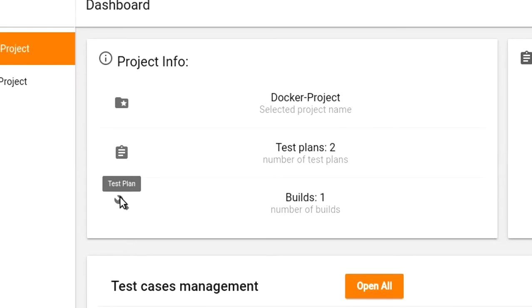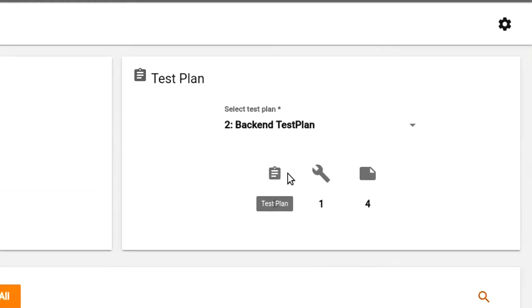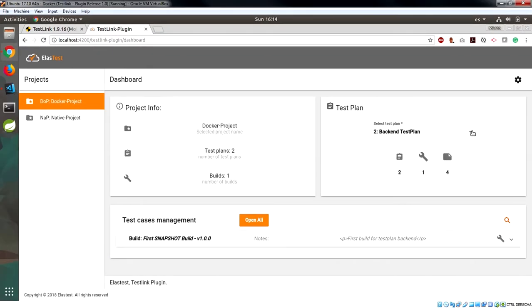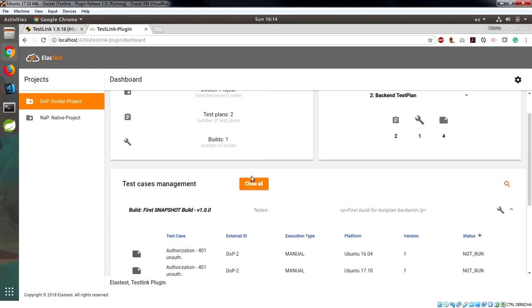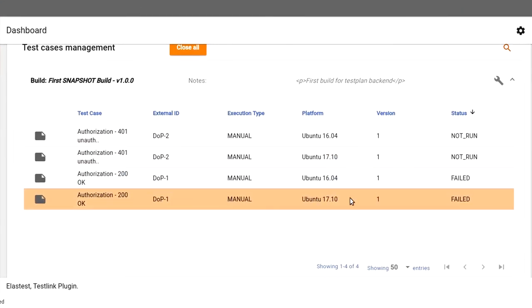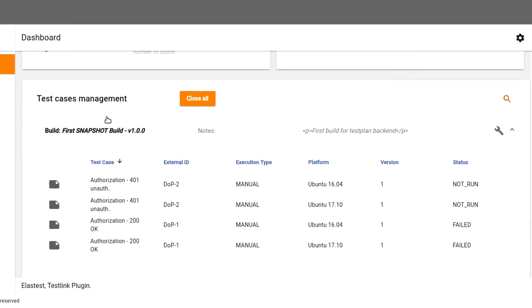We have the main information of the selected project on the left, and on the right, we can select the test plan and also see the main information of this test plan. Under these sections we have the test cases grouped by builds, offering the possibility to open or collapse all. Also we can filter in the whole build by test case name or in each build by status, version, platform, execution type, external ID or name.